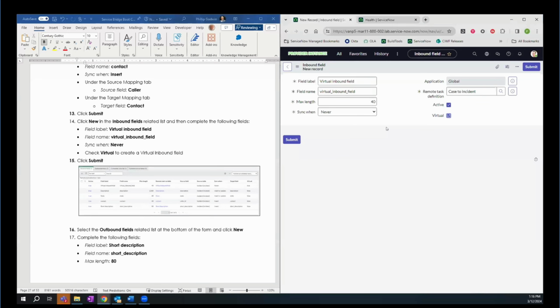Yeah, and this will get more clear when we create transforms, because there will need to be a transform for this field that actually does something with it. So you'll see it when we get there. We're really creating this virtual inbound field as part of the transform that we'll have in a few minutes. And you'll notice when I click on the virtual, the mappings go away because there's nothing to map to.